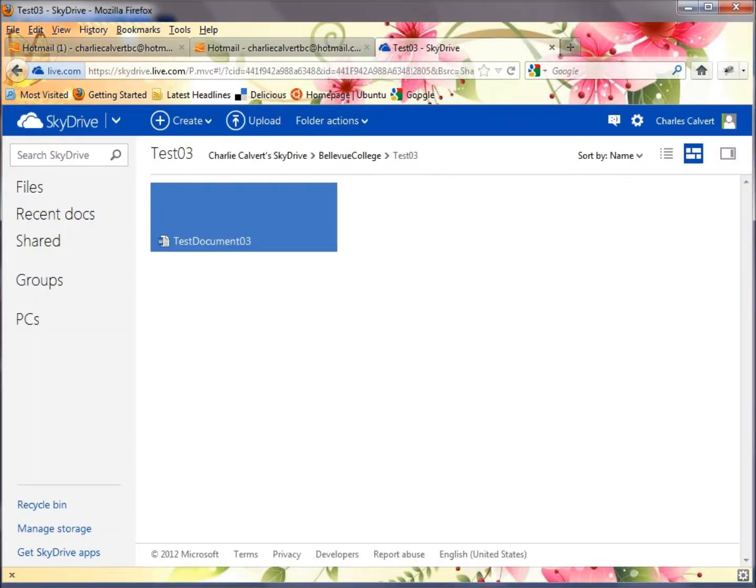Okay, so now you're finding me inside of the folder that's been shared with me. And you can see the chicken scratchings up here show that I'm actually in Charlie Calvert's SkyDrive Bellevue College Test 03. Remember, this is my Charles Calvert account. So the chicken scratchings showing me where I am is actually pointing to the folder on the shared account, the account that shared the folder.